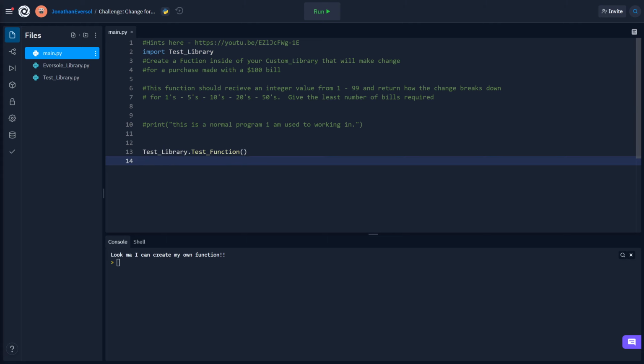It says, create a function inside of your custom library, which is one of these two over here, that will make change for a purchase made with a $100 bill. So if you go to the store and you buy something, you're going to spend some amount of money and pretend like you pay with a $100 bill. So the purchase is going to have to be between $1 and $99 just for this specific program. Obviously, you can make it for larger amounts. We're doing this specific one. So from 1 to 99.